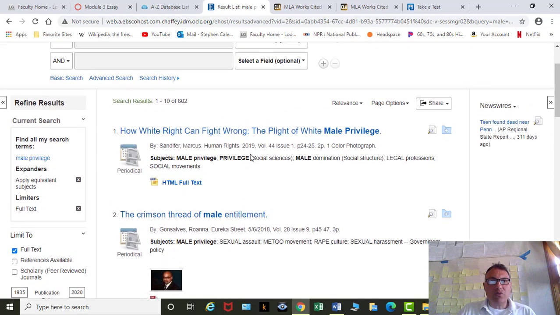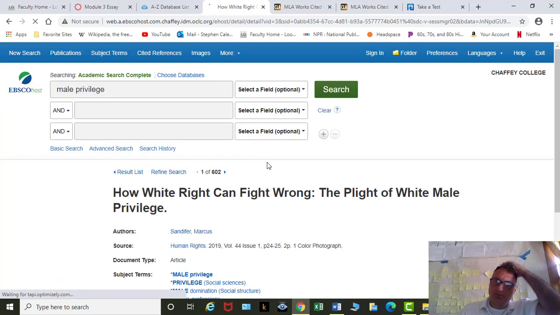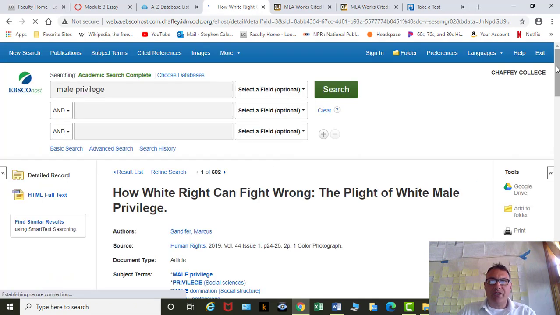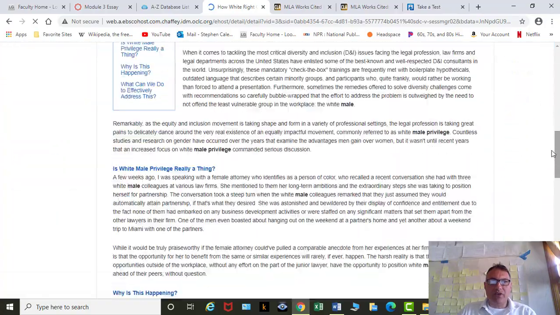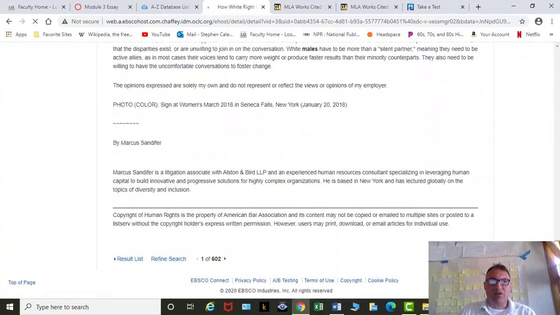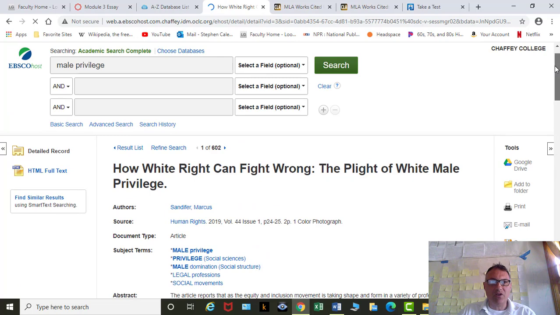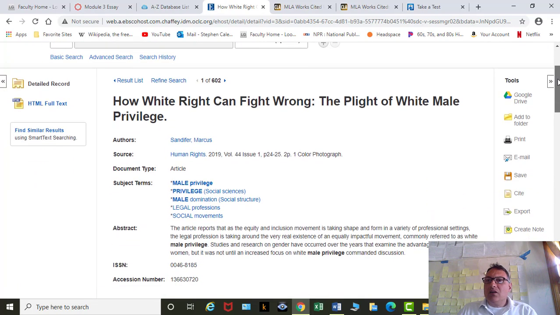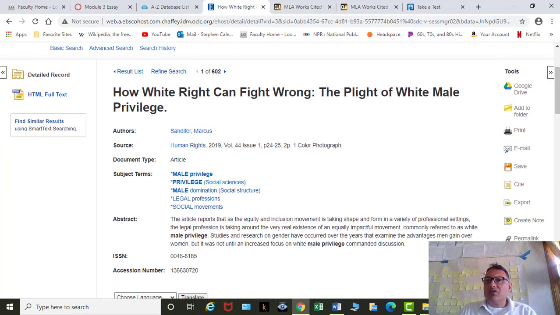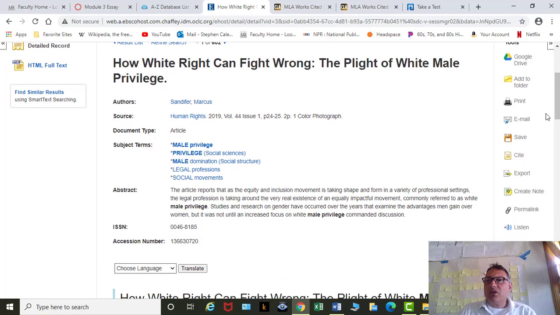This one is in 2019. Let's just click on the one at the top. So as I said, I clicked on full text. So the full text of the article is available for me right here, which is very convenient. You see on the left side of the screen, there's a couple of things you can click on. You can email it to yourself. You can save it.